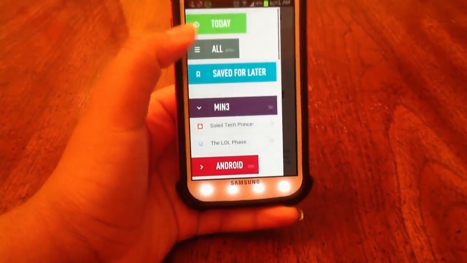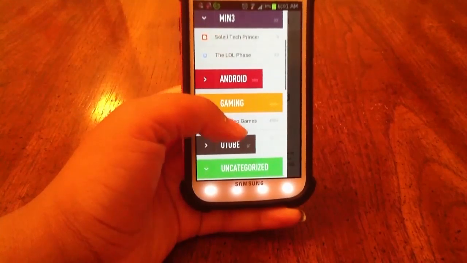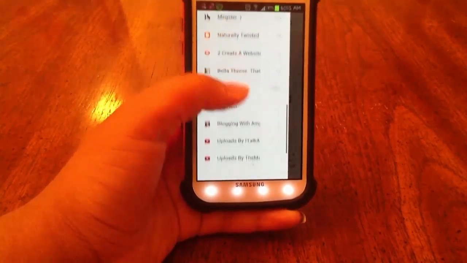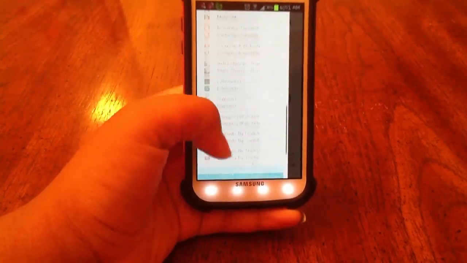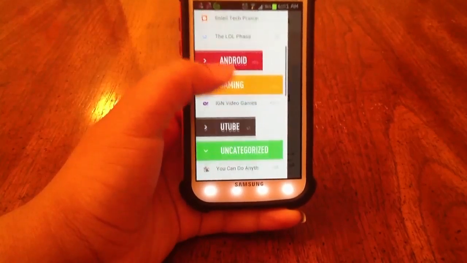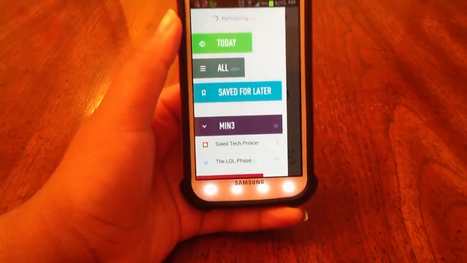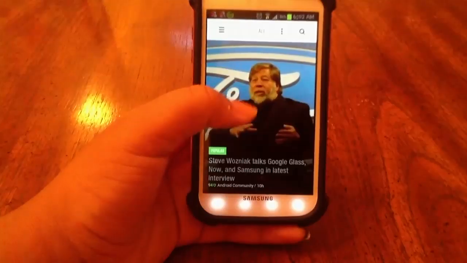Alright, so the next part is the categories. You can scroll through easily, get to whatever blog you want to get to. And this is what I was talking about when I said Feedly's a little more colorful than Flipboard, because as you can see, each category has its own color, and I just refreshed the page there.